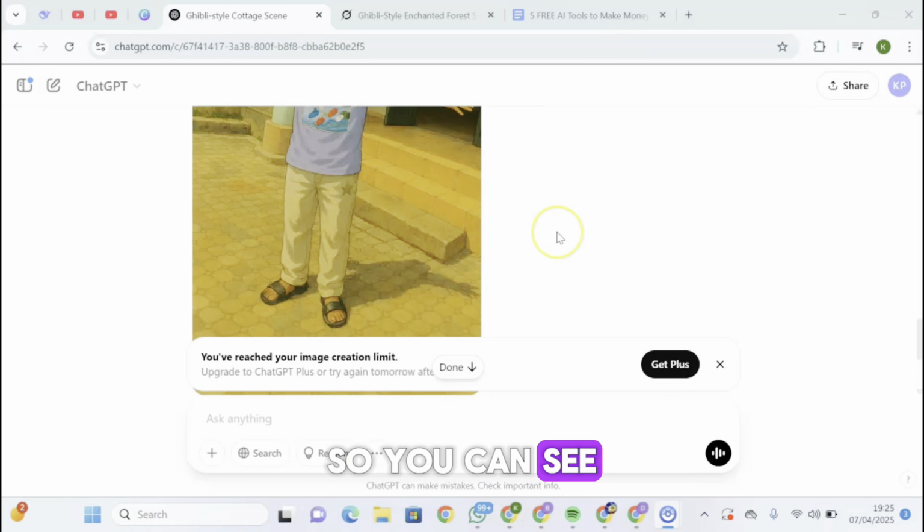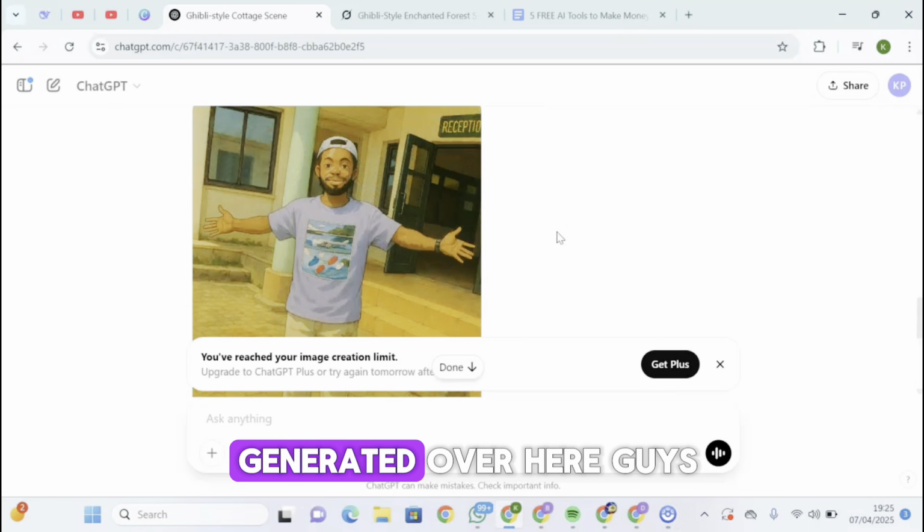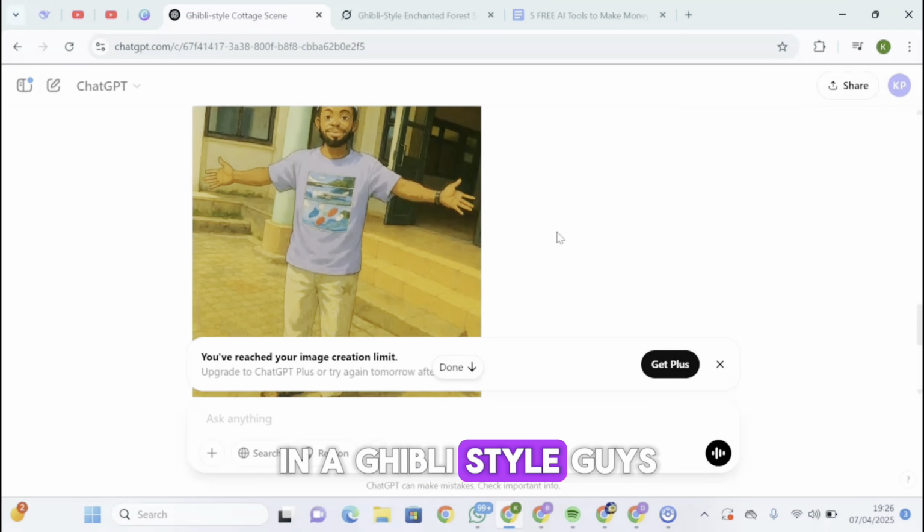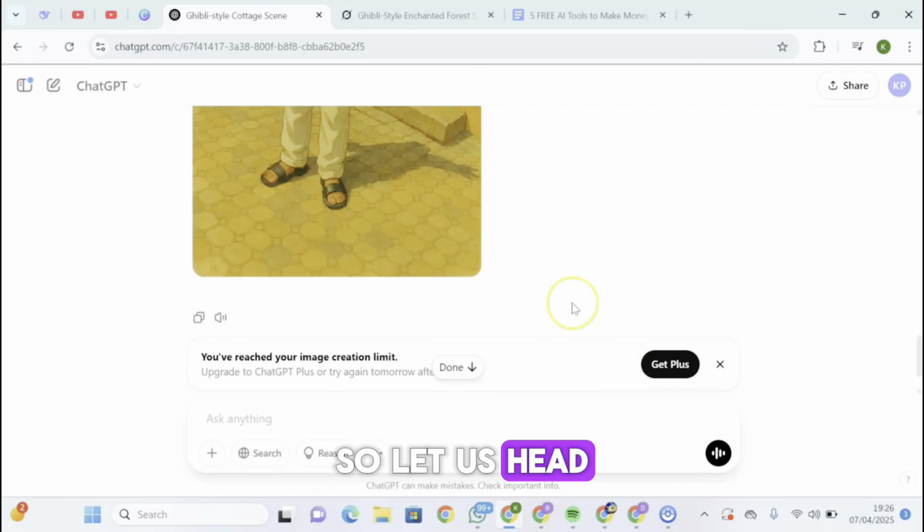All right, so you can see our image has been generated over here, guys. This is so good. This is really good in the Ghibli style, guys. So let us head on to the next one over here.